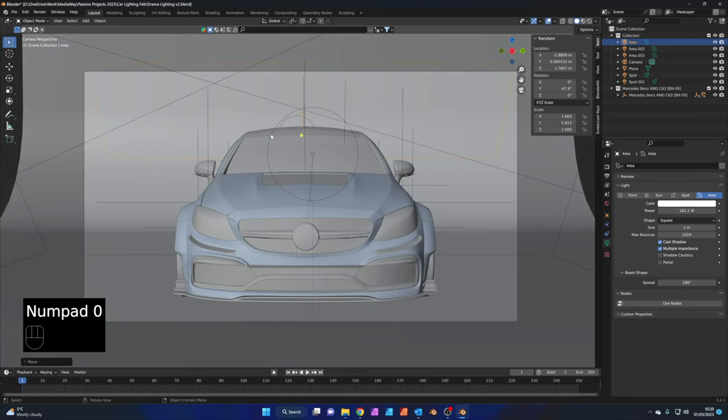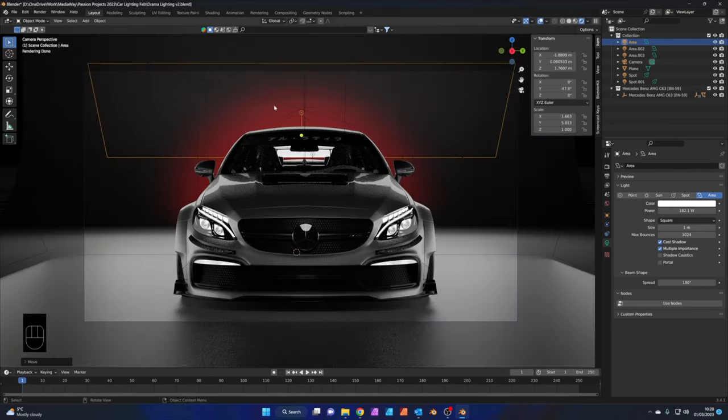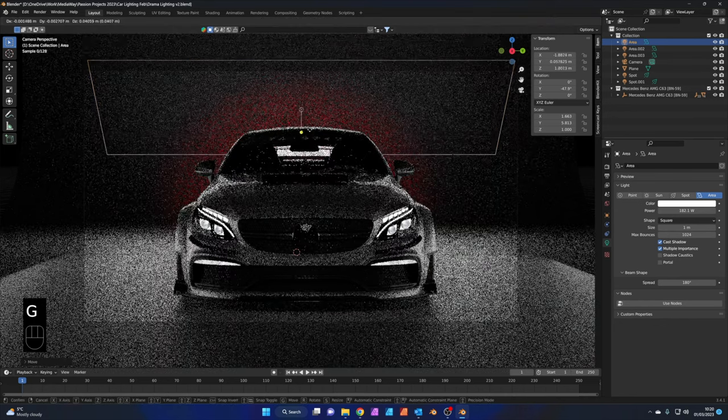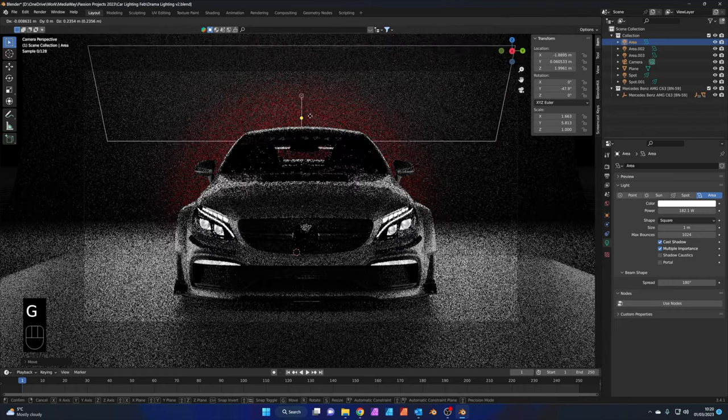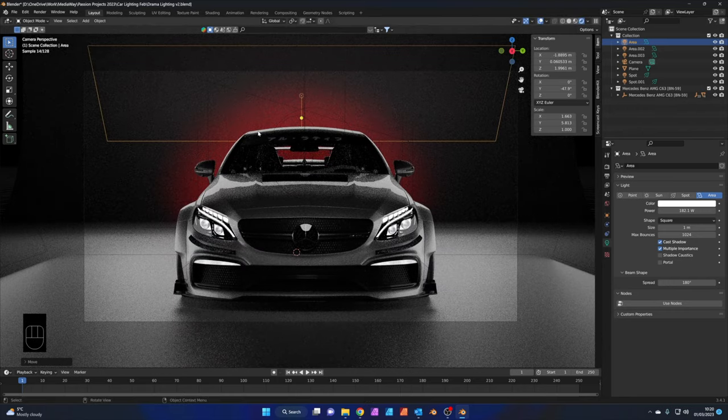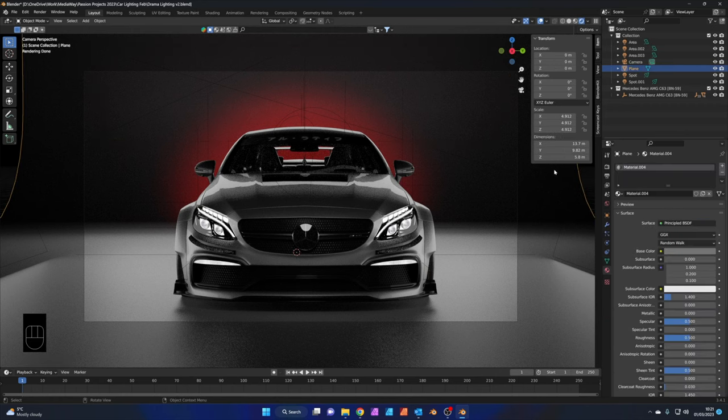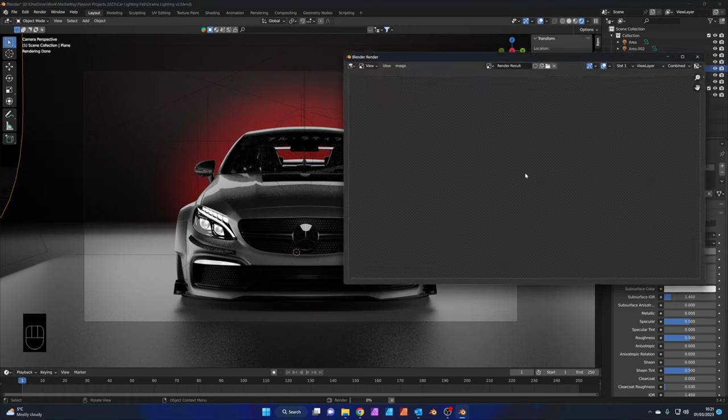Now, if I go back into the camera view, we're just lifting the top of this car out of the picture. So let me just grab that, just move it, just so we've got a nice highlight across the top of the car and across the front of the car like that. So that's really nice. Okay, now press F12 to have a render.